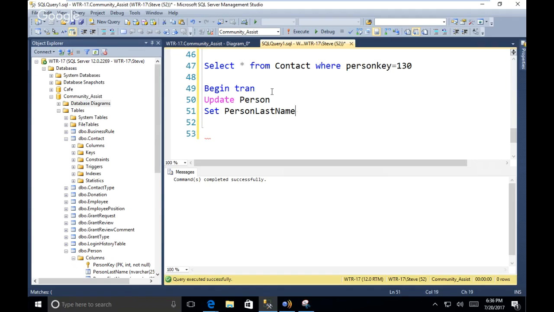And I'm going to say equals Smith. What do you think would happen if I run that? Everybody's last name is Smith. So I'm going to do a quick person. Notice it says 130 rows affected. Select star from person.